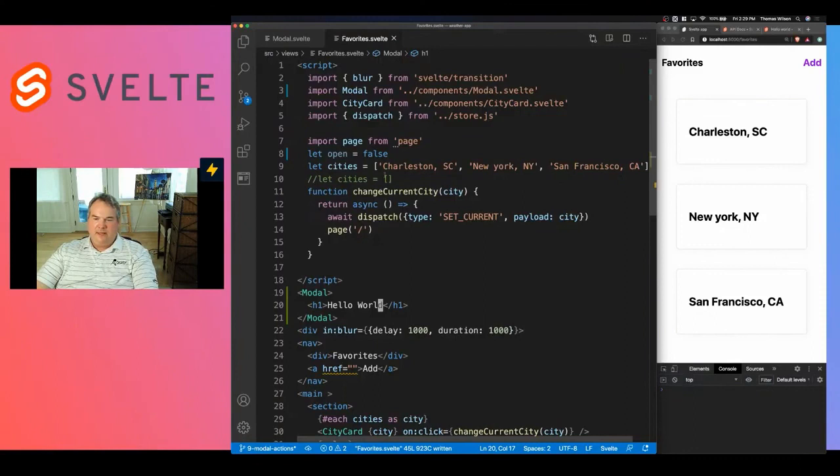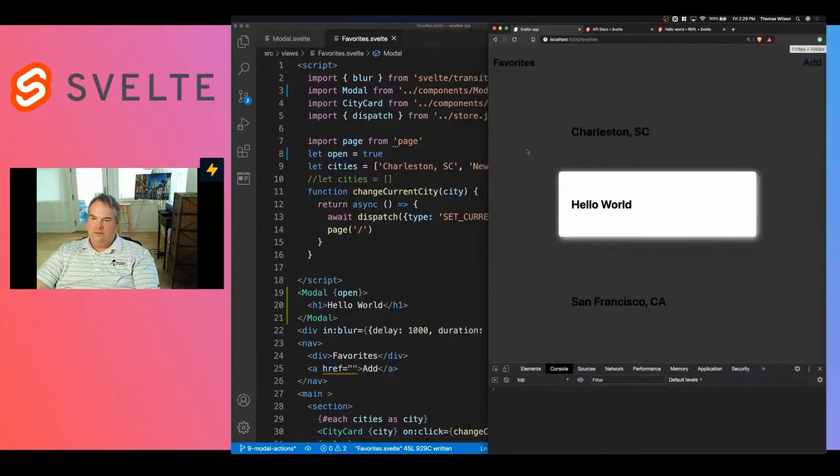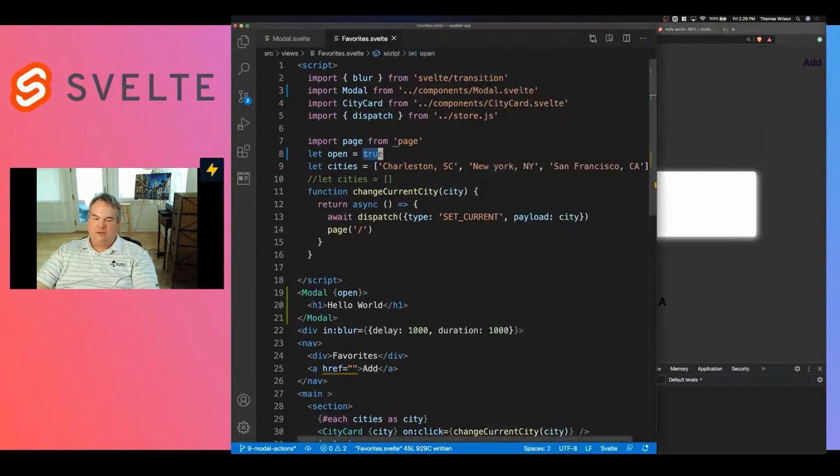Okay, so if that works, then we should be able to come up here and just change this to true, and when it refreshes, our modal should pop. Oh, so we've got to pass the property to the component. That would be open, and now our modal should pop. And if we change it to false, it should go away.